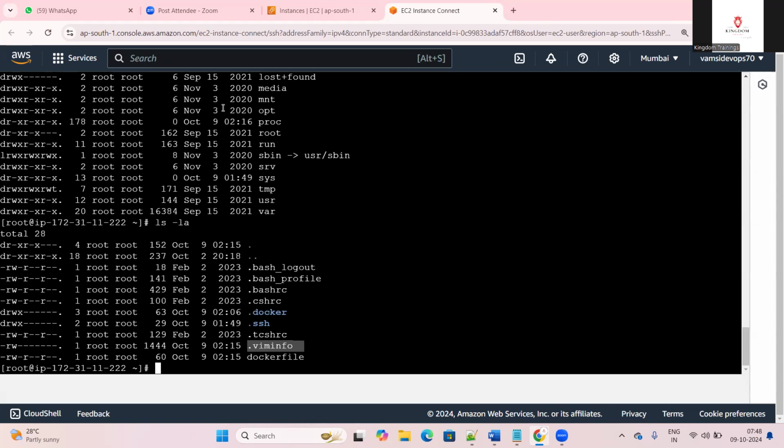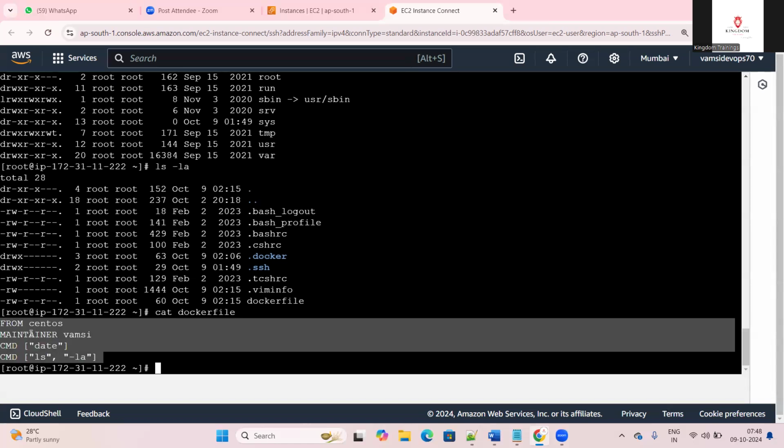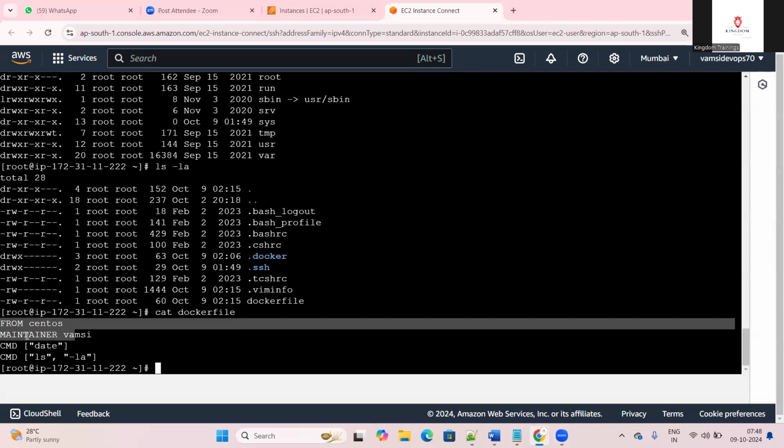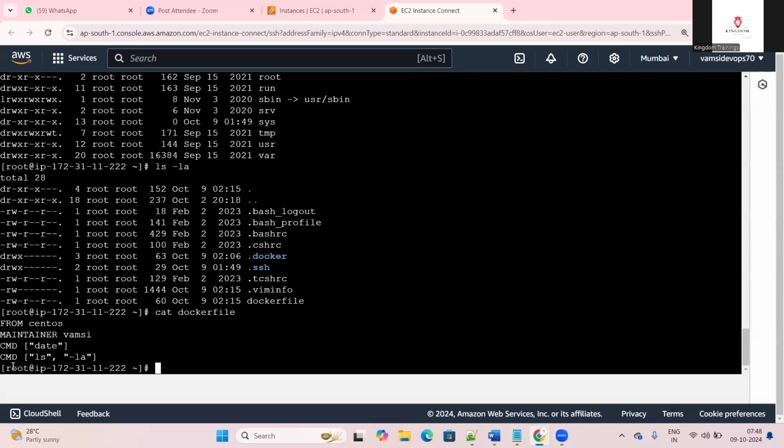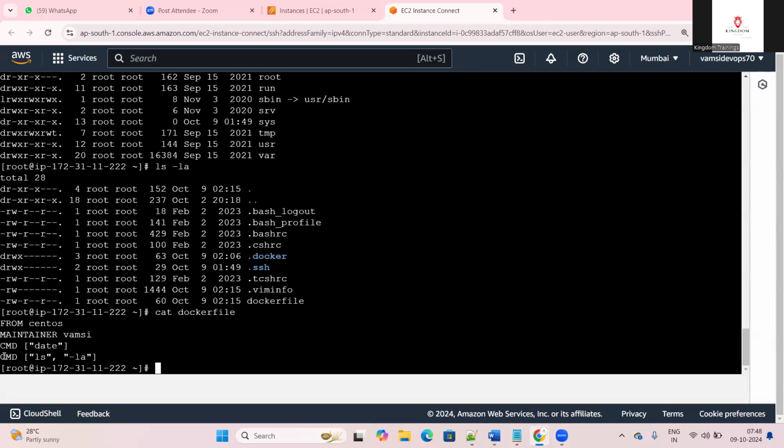Everything will be shown. In the same way, whatever Dockerfile we have written, you can see it with cat space Dockerfile. If you want to see the contents present in the Dockerfile, this is the content. FROM keyword, MAINTAINER keyword, and CMD, two CMD instructions you have used. What I told you is, even though we use multiple CMD instructions, the latest CMD will be executed and all other CMDs will be ignored.